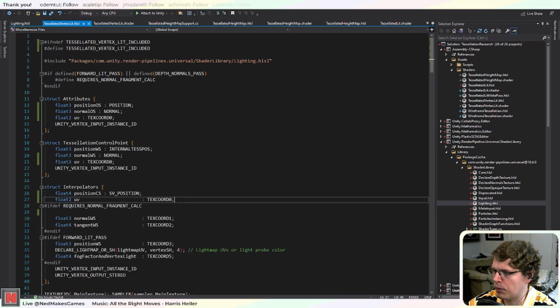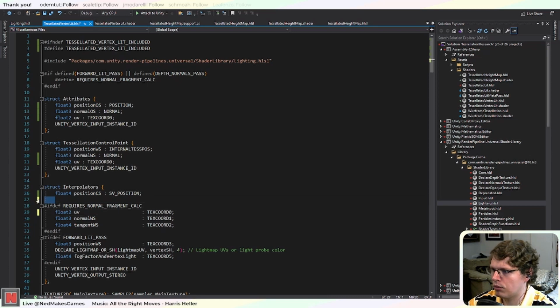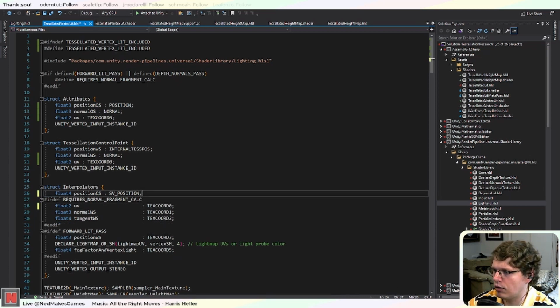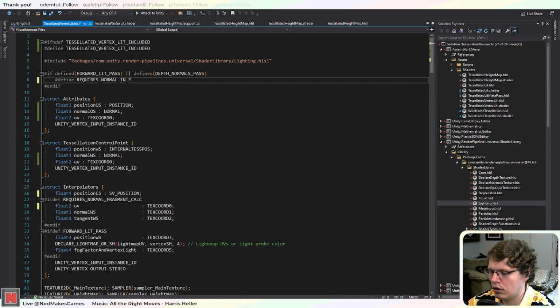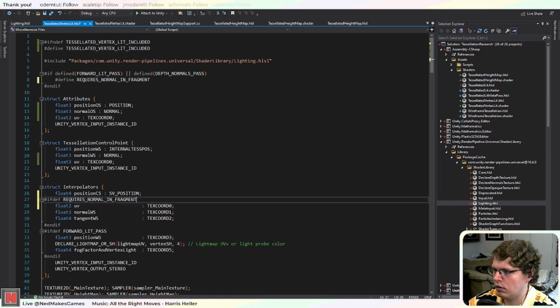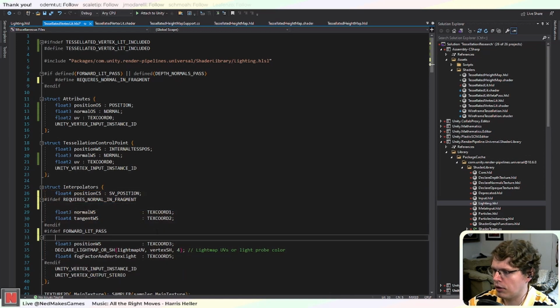I mean, I guess I could just not worry about alpha clipping. Yeah, I guess we just won't. So in that case, this would require a normal fragment. And the ForwardLit pass would be the only thing that needs UVs.